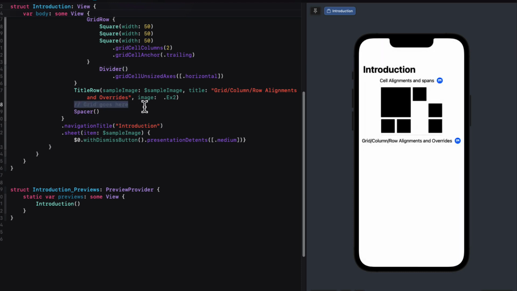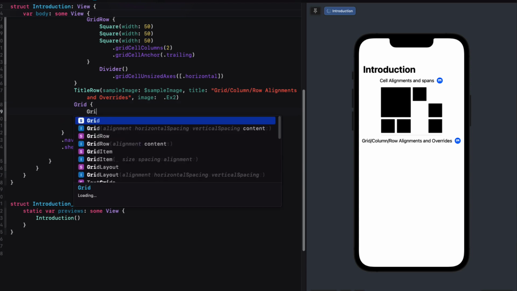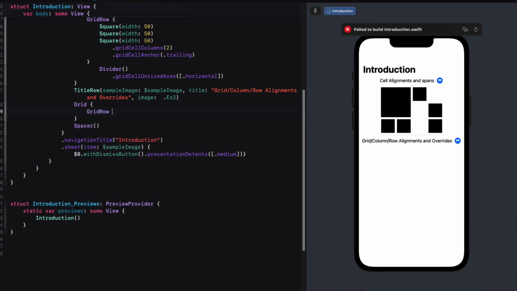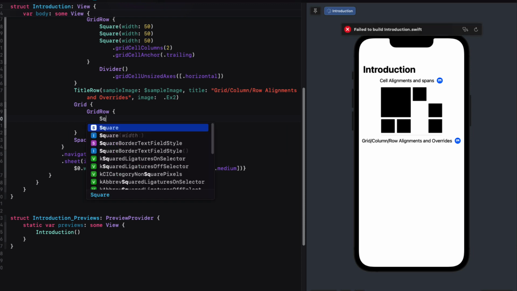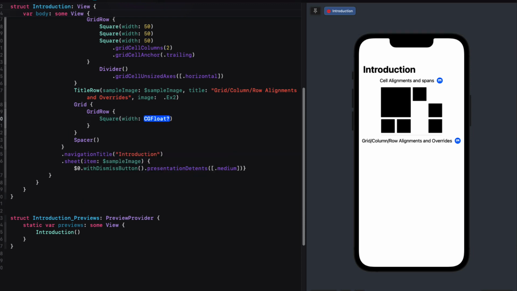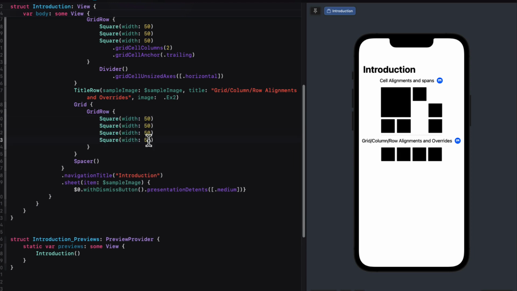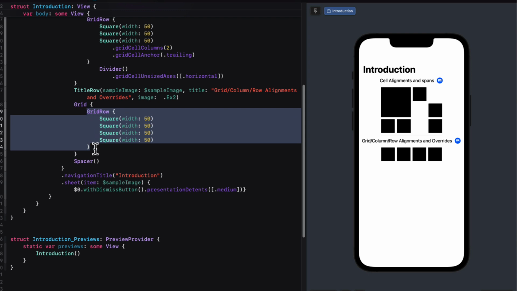So let's start out by creating a grid. And we'll start with a grid row with squares with a width of 50. And we'll have 4 of those in each grid row. And we'll duplicate it so that we now have 4 grid rows, each with 4 square cells.